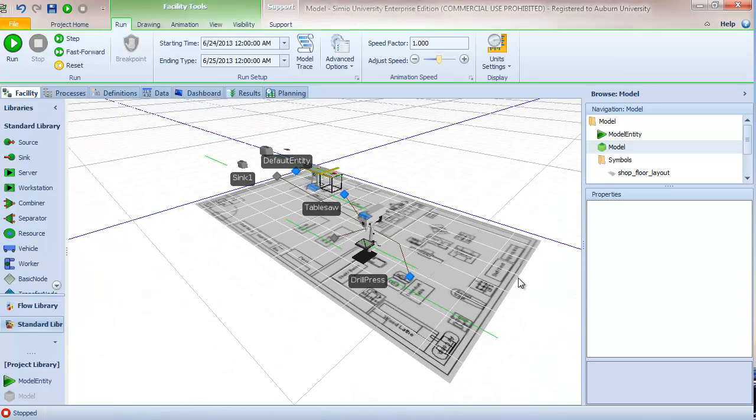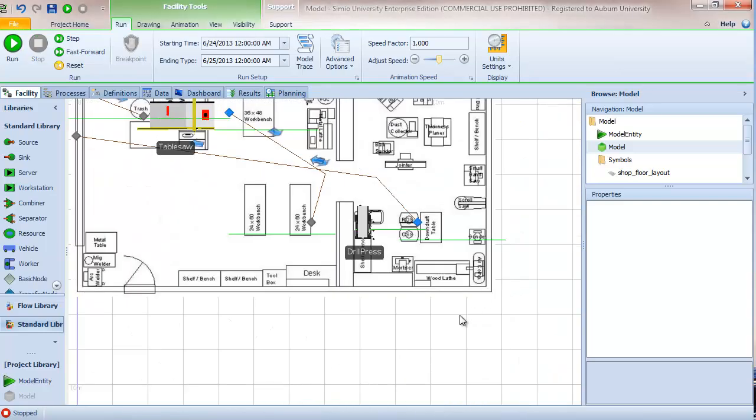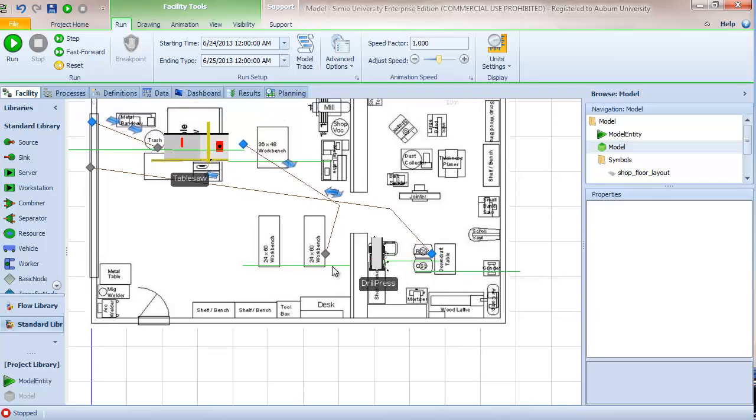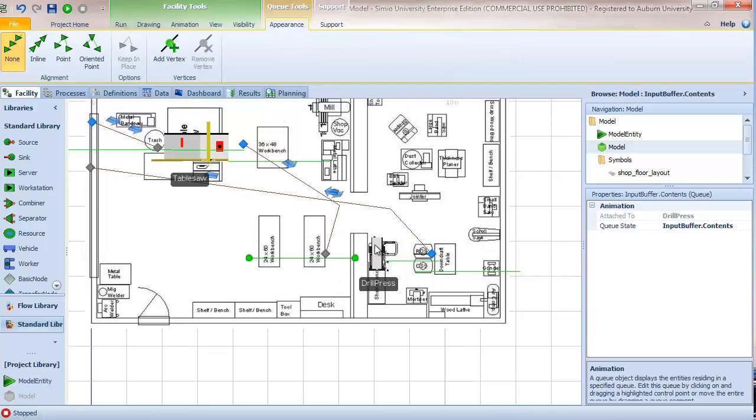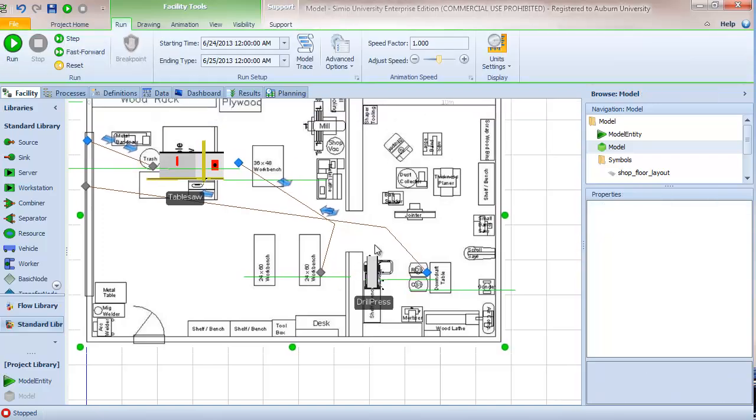The last thing I want to do in this model, or to this model in this video, is handle this input cue to the drill press. And so what we've seen before is how to use regular cues, the line cues, and we've looked at point and oriented point cues. What I want to do is create or download a symbol so that we can store the input cue in a shelving system.